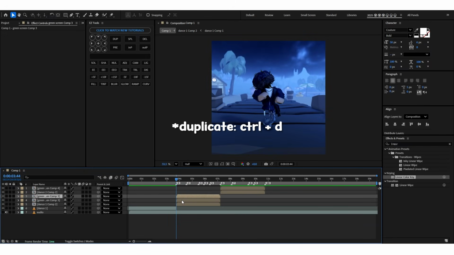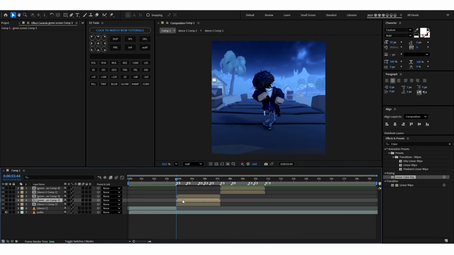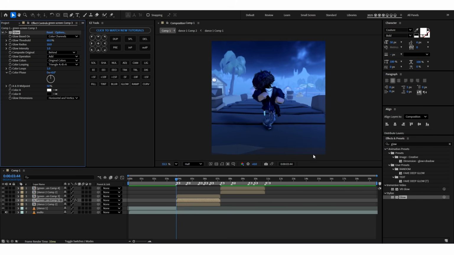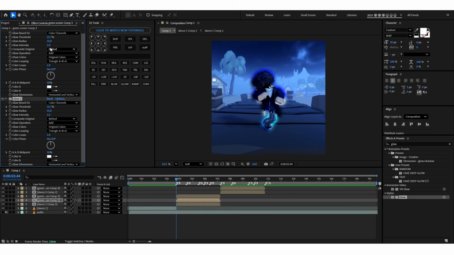First, I normally add a glow around my character, so search up glow, add that, then just mess around with the settings. So you think it looks good? And then sometimes I duplicate it, but sometimes it's too much. I think that looks pretty good, so I'll just do that.